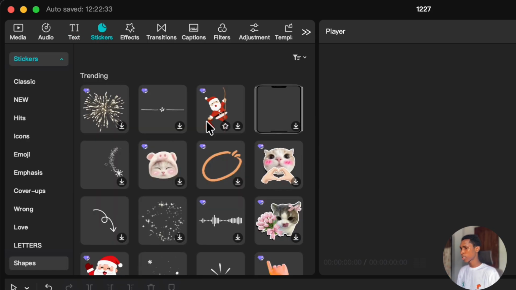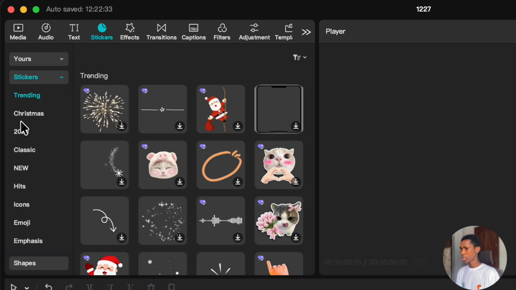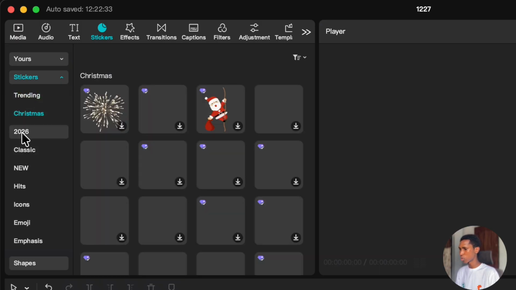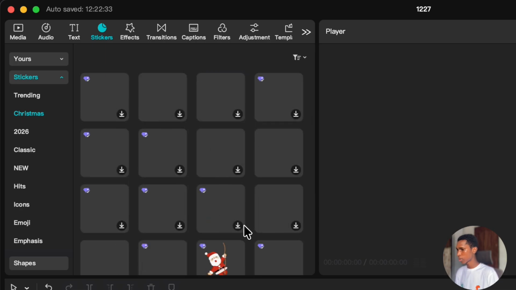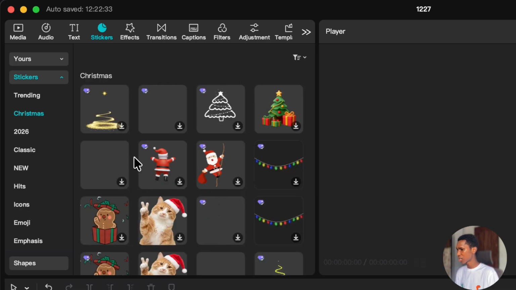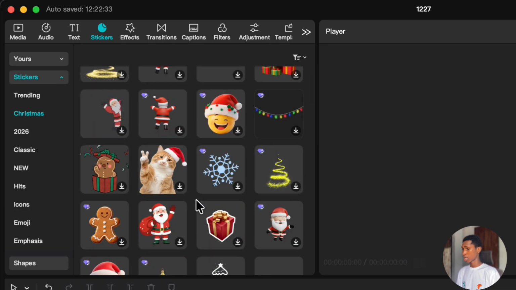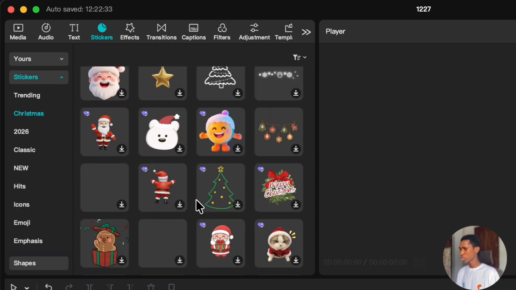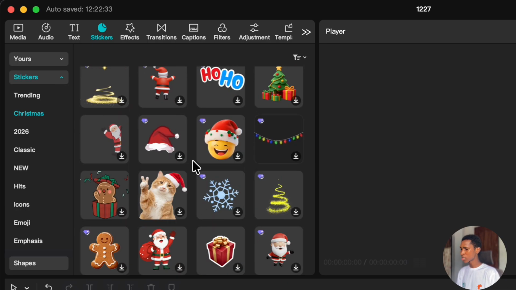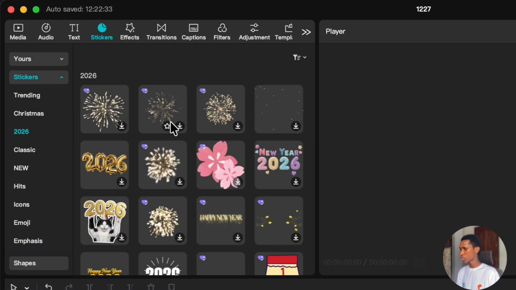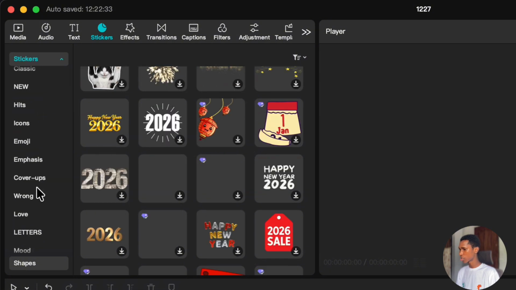So yeah, stickers, like and subscribe, Christmas stuff, whatever. You can find everything you need here, a whole lot of stuff. These are the trends. This is Christmas season, so you can see these cards with the Christmas heart. There are a whole lot of interesting things. I'm usually surprised every time I open this, because CapCut is constantly updating stuff. There's even 2026 because it's almost New Year's.